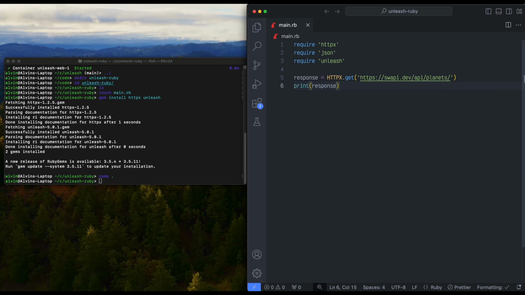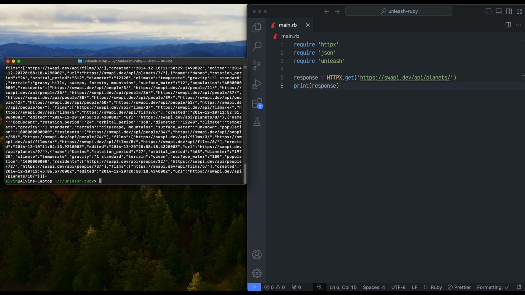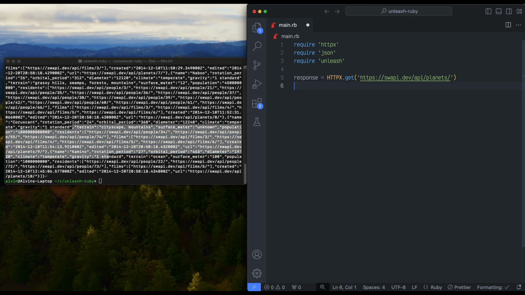And let's make sure our basic request is working, and just print out the response. And there we go. Okay. So we're getting a JSON back that has lots of stuff. But right now it's still a string. So we've logged that string, but it's not a JSON object, as in it's not a Ruby object, right?